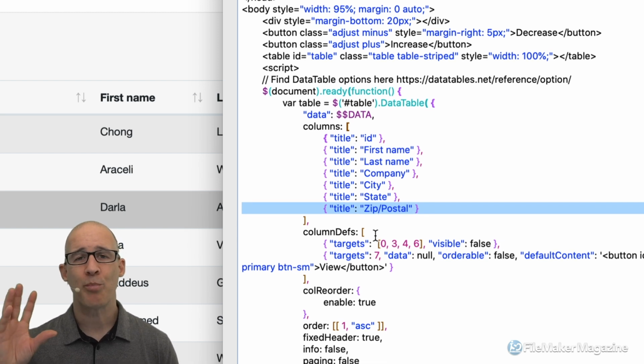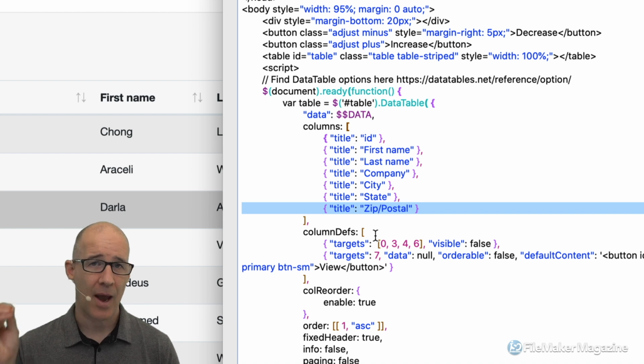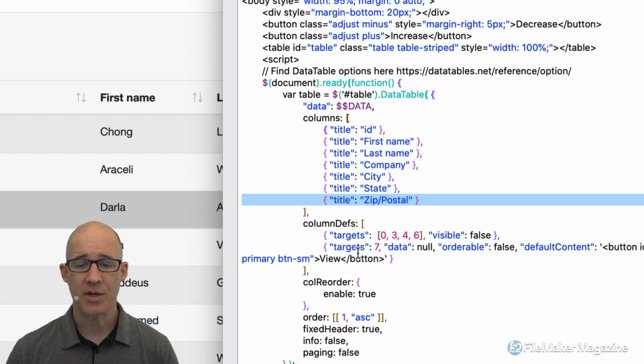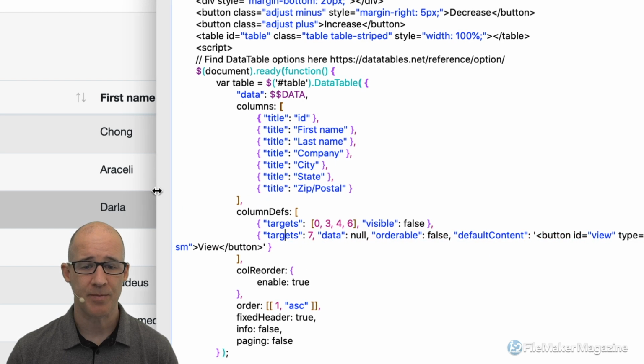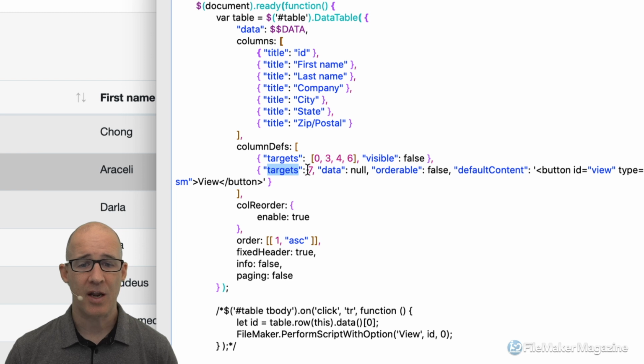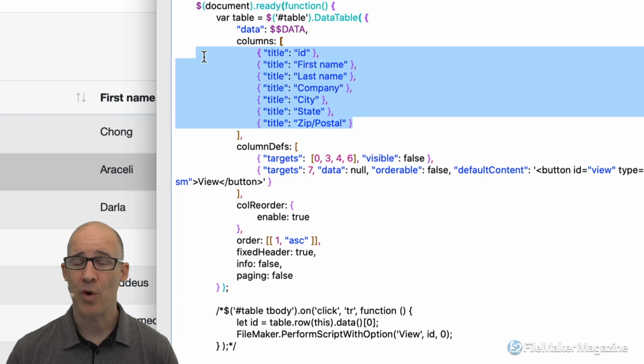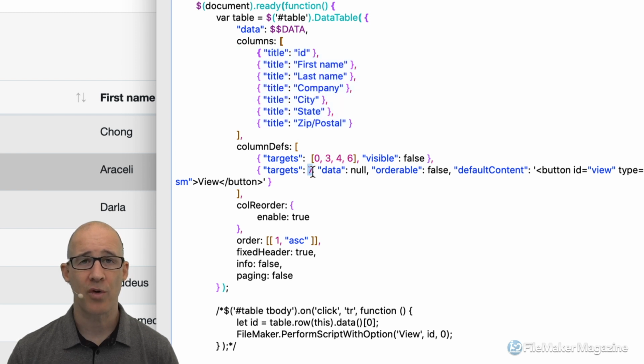We can also completely, this is how we add our own buttons. So here you can see I've got another object, but in this particular case, what I'm saying is I've got a target, and it is row number 7. There is no row 7 in the data that I'm retrieving. But what we're going to do is create a row 7. We're going to set the data to nothing, but we are going to set default content on this. We're also going to turn off the sorting for this column. It doesn't make sense to sort a column that is a button.